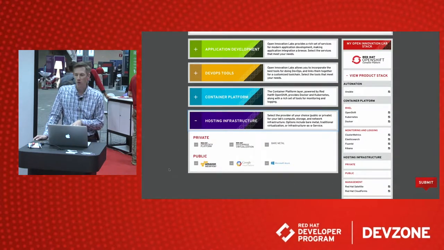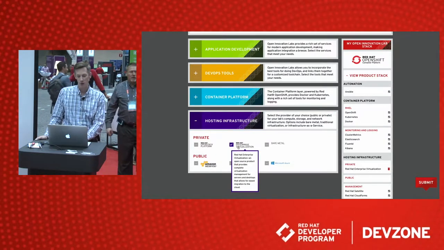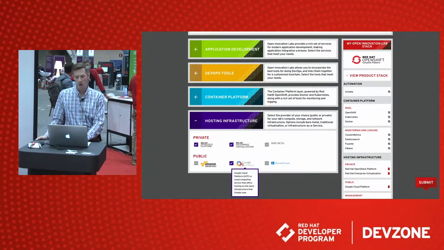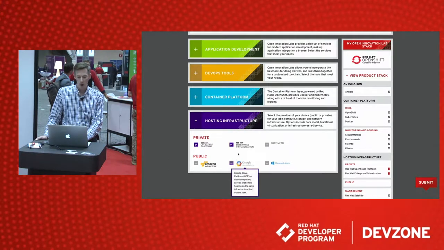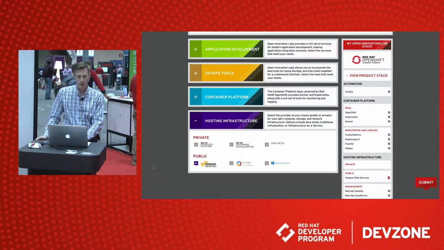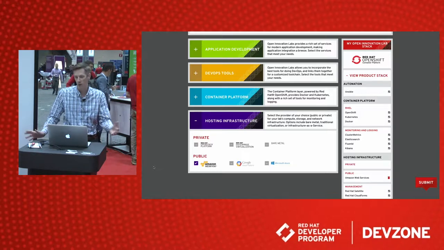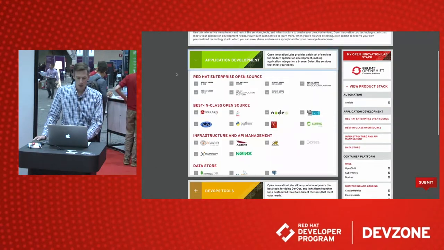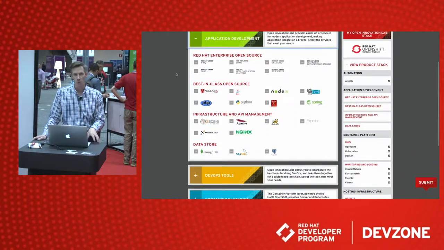We give you a choice of hosting infrastructure. So if you want to experiment on Red Hat Enterprise Virtualization, you can do that, on OpenStack, Google Cloud Platform, Azure, Bare Metal. Today, I want to deploy a stack in Amazon Web Services, so I'm going to go ahead and select that. And then we provide a rich set of tools for doing application development.